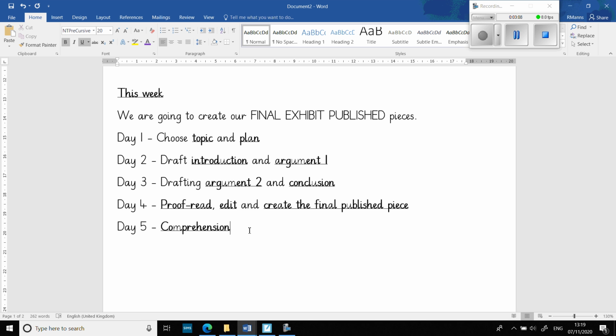Day 2, which will be tomorrow, draft the introduction and argument 1. Day 3 should be Wednesday, draft argument 2 and the conclusion. Day 4, proofread it, edit it, and create the final published piece. And I think what I'm going to try and do is pull together some templates that you could use for your final version. Or if you're feeling quite creative, by all means go and create your own final version that looks a bit like a magazine style piece. And on day 5, we'll have finished by then. So day 5, we'll do a comprehension.